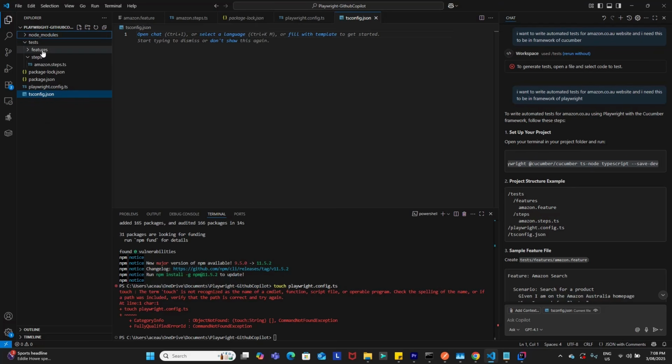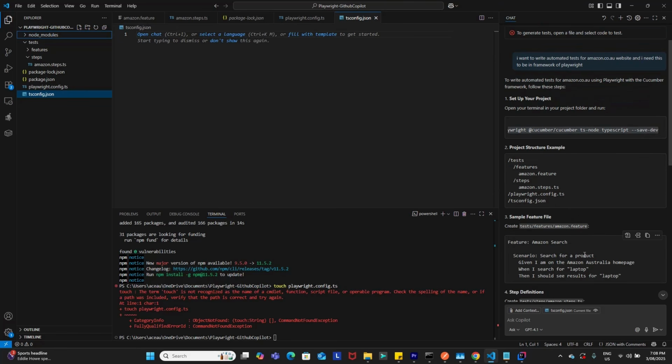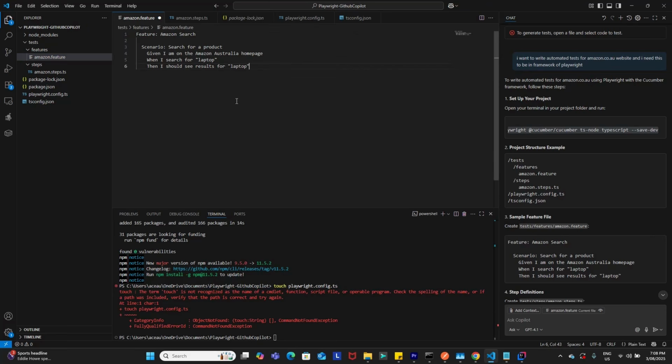All right, so we created all the folders that are required. You can see that we have installed Playwright. So step number 1 and step number 2 are done. Structure is complete. And then we'll go to the sample feature file. What GitHub Copilot is requesting us to do is go to amazon.feature and add this particular feature file. So I'll come over here and add the feature file.